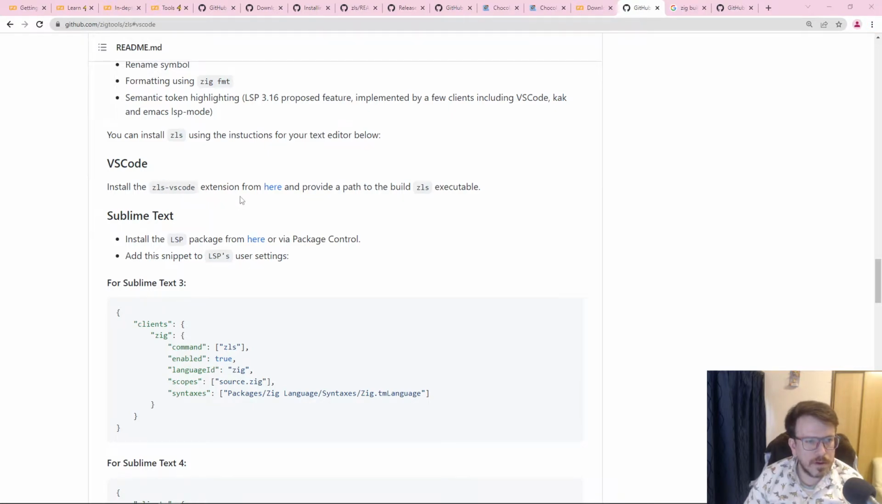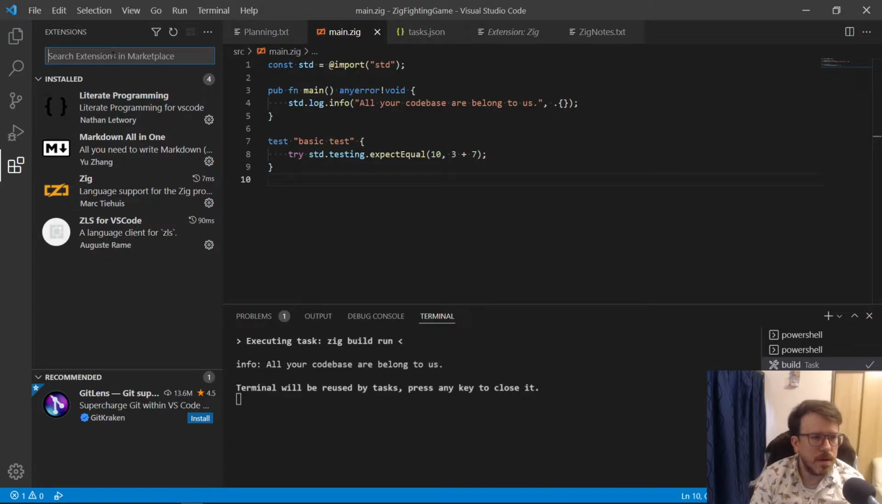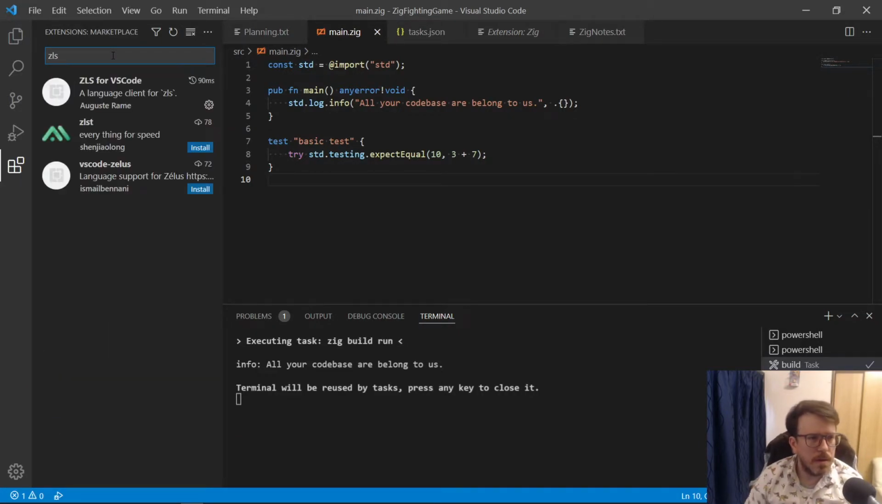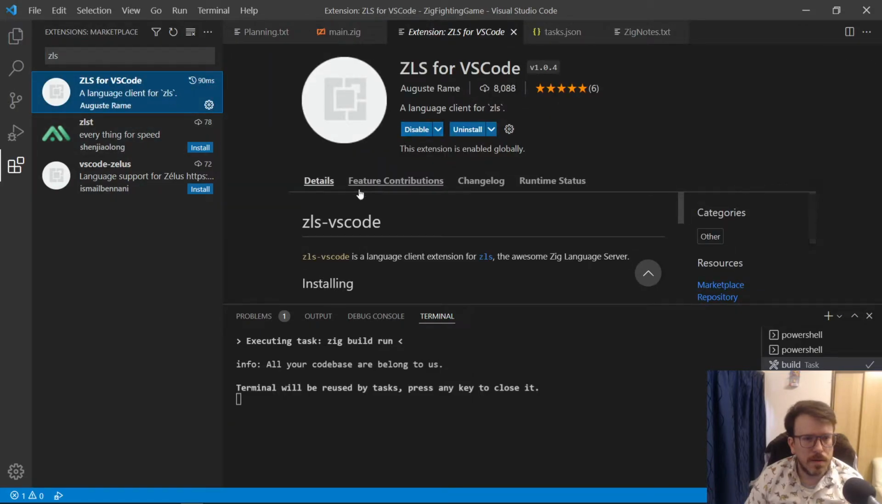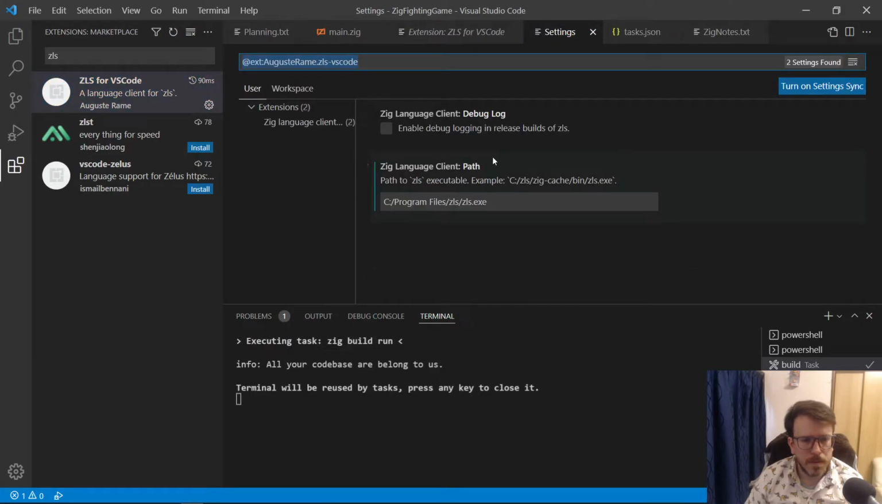Do I have this installed? ZLS code. Let's see. ZLS. I do have that installed. Already have this installed? Okay. Let's double check it.